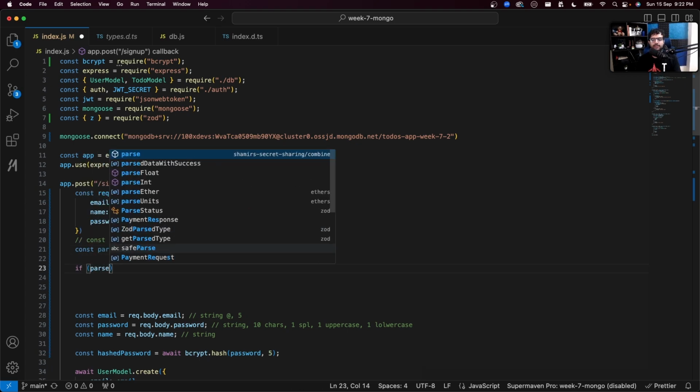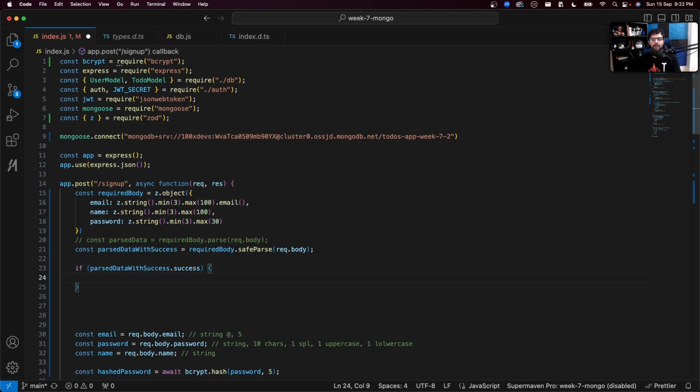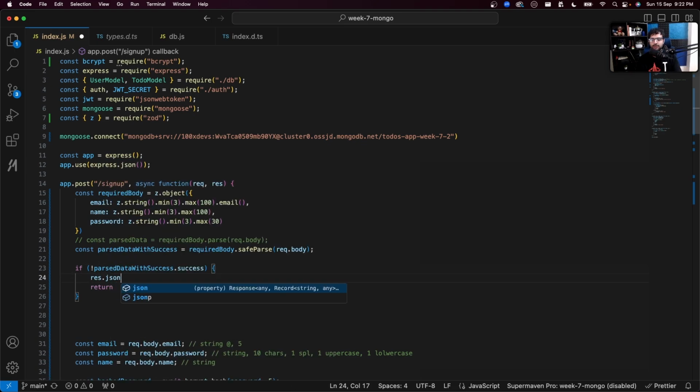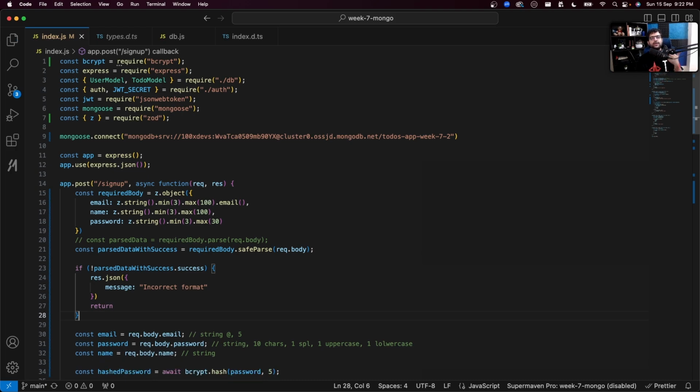If parsed data with success dot success is true, then you are good to go. That means the parsing succeeded. If that is not true, that means the parsing failed. Something failed. Either the email is not a string with min 3, max 100 email. Either the name is not correct. Either the password is not correct. If this variable has a success field which is false, you return right here and you tell the user message incorrect format. You stop right here. Otherwise, you know everything is fine.